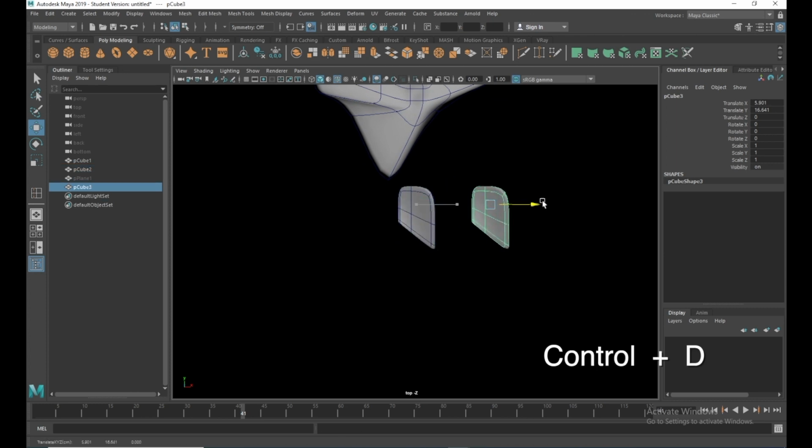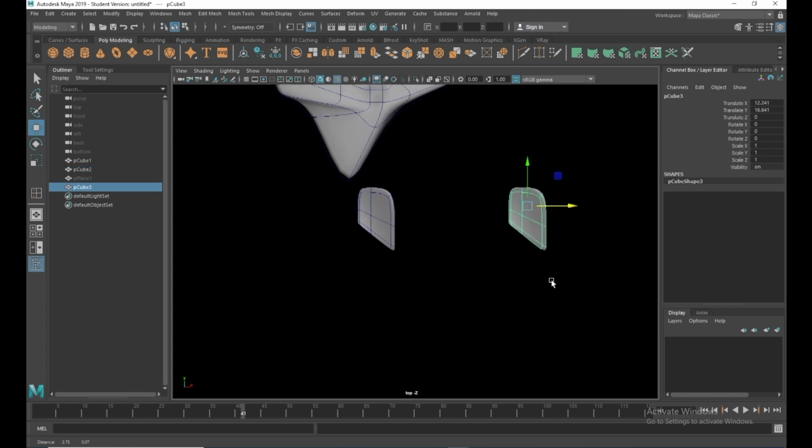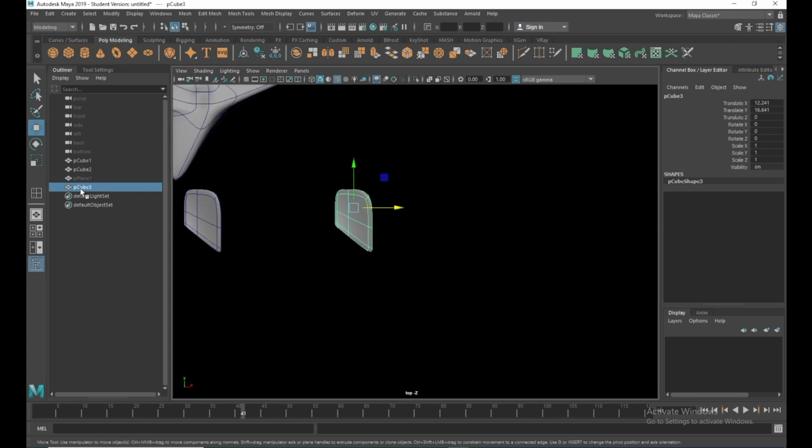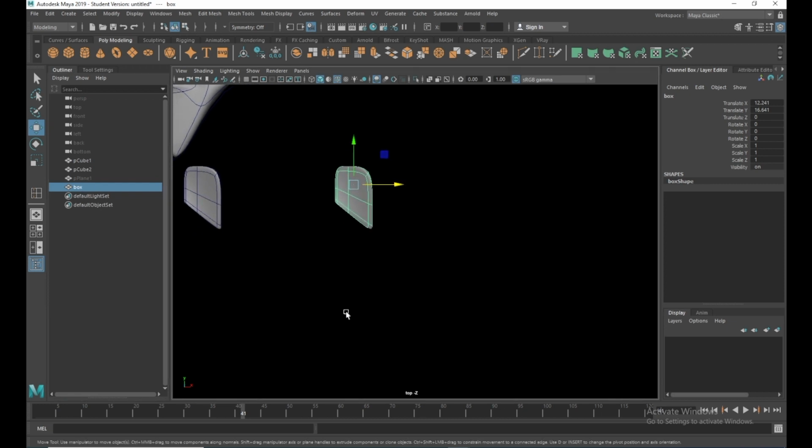Just do Control D, drag it to the right, and then you can see them on the outliner. We can just change the name, click two times on it, right box. Okay, so now let's learn another way to duplicate.